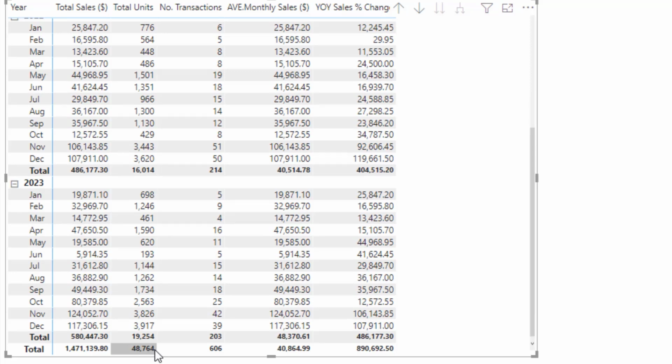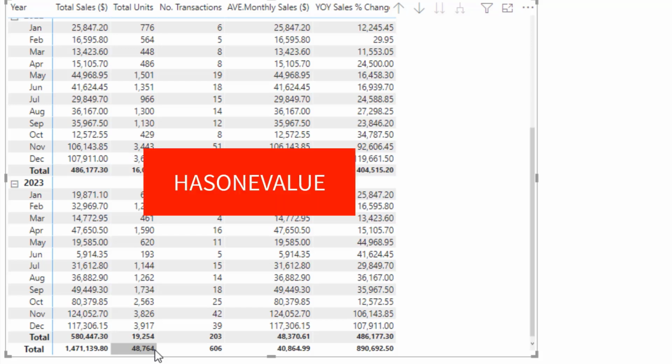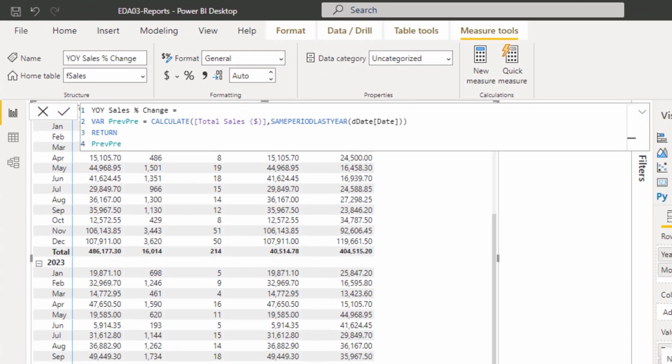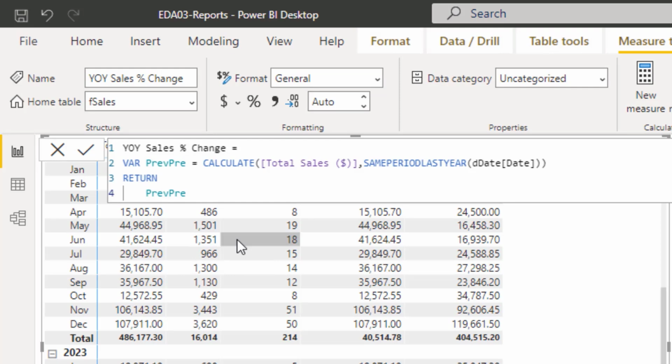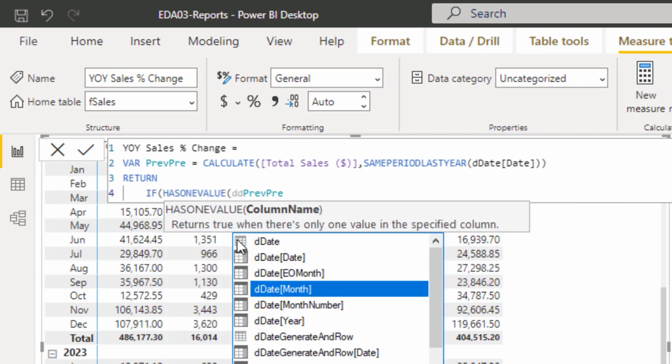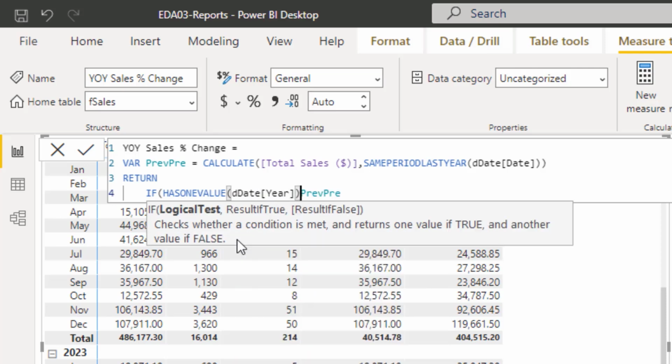So we'll create a logical test using the HASONEVALUE DAX function on the DDate year column. Now let's click back on our measure. And below RETURN, I'm going to tab IF, HASONEVALUE, there's the year. So the logical test is asking, does the filter context have 1 year?